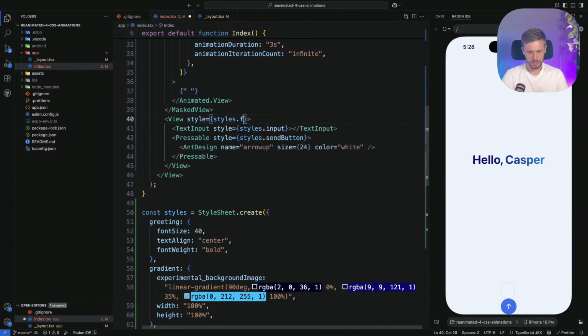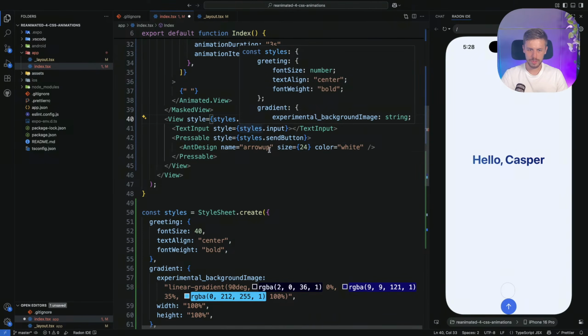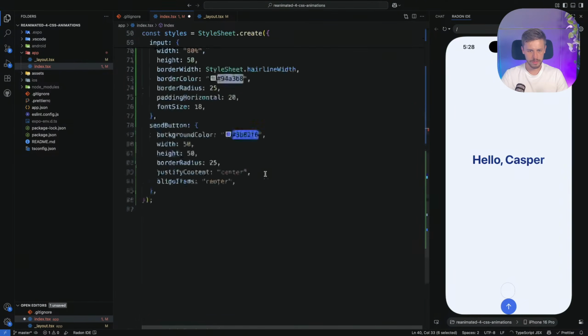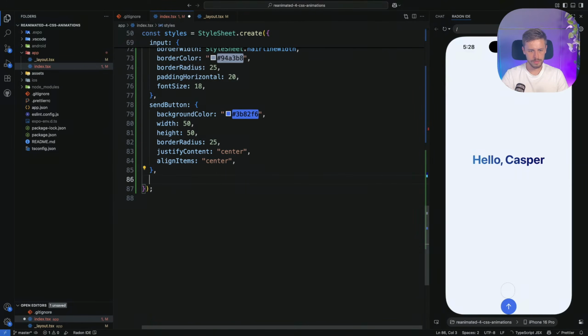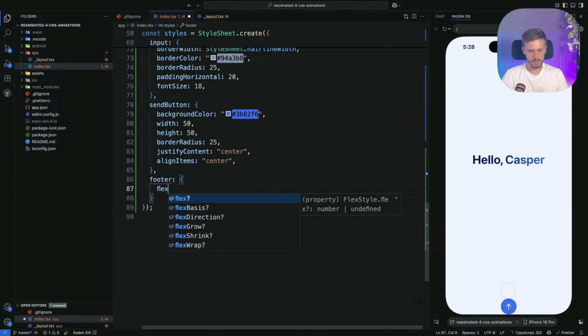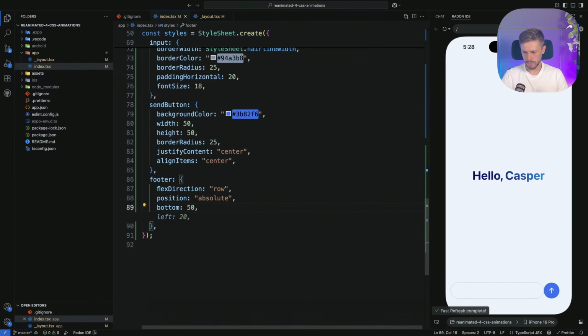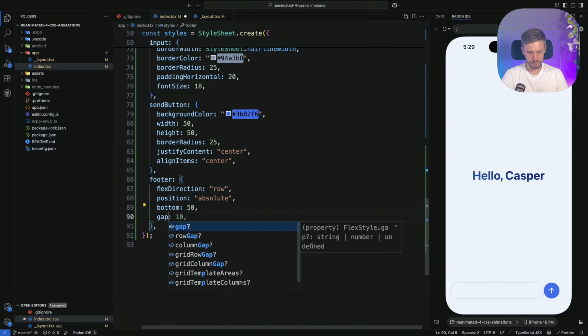It's going to be my footer. That's always going to be on the bottom of the screen. So I'm going to use position absolute for this. Footer. Flex direction row. That's right. Seems right. Going to stick it to the bottom of the screen. OK. Looks good. And add a gap.